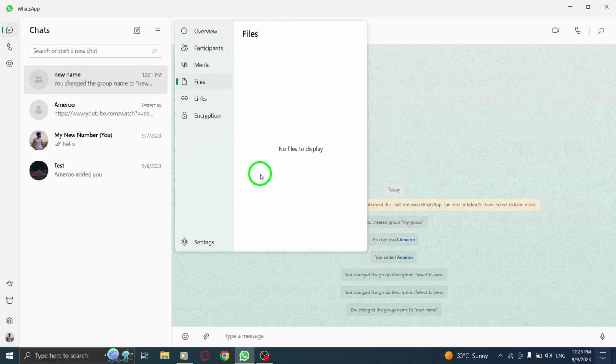Now, you'll see a list of all the files that have been shared in the group. You can browse through the files and find the one you're looking for. If you want to download a file, simply click on it, and it will start downloading to your PC. Finding shared files in a WhatsApp group on your PC is that simple.